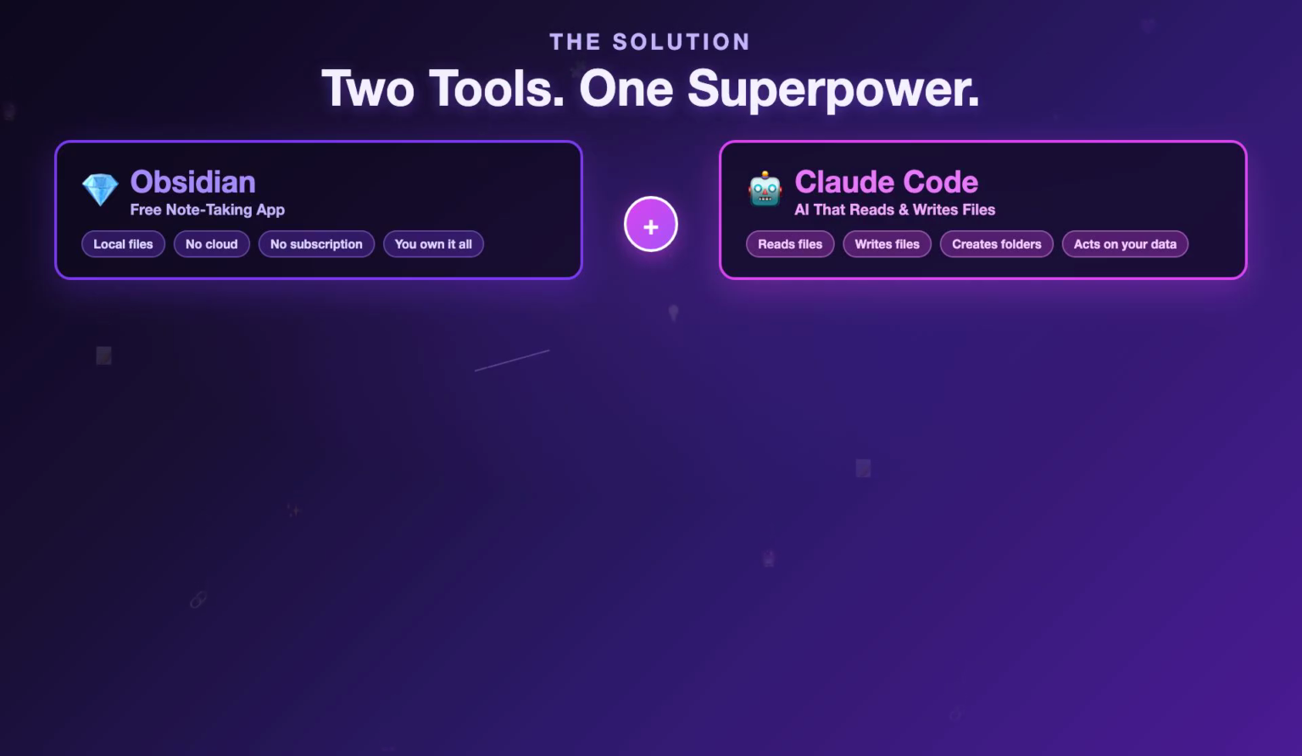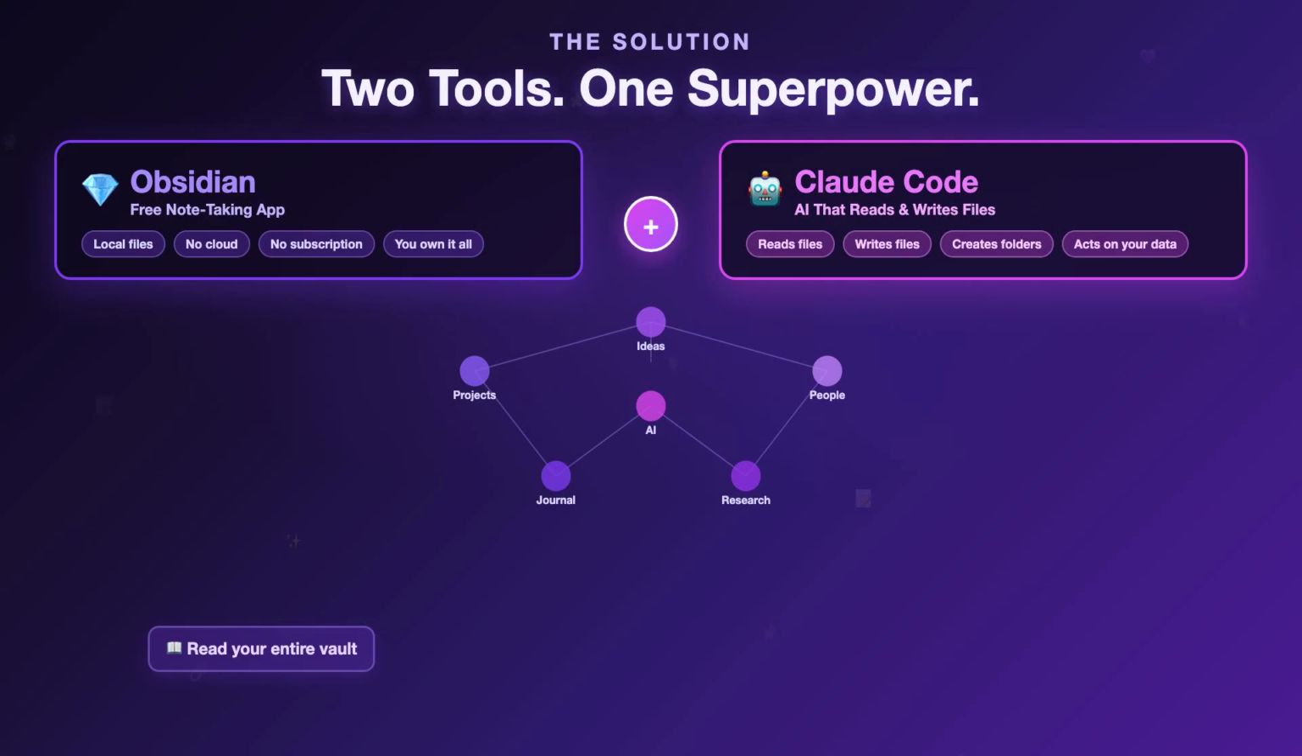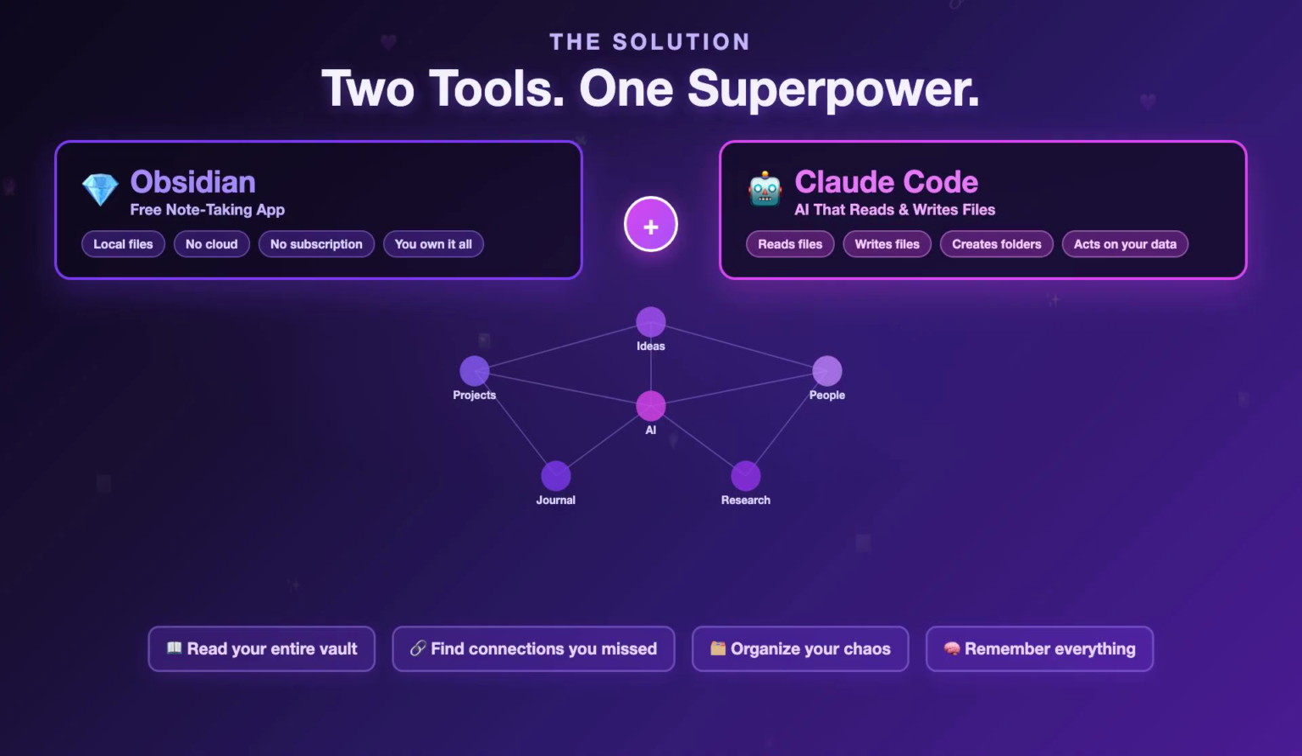Claude Code is Anthropic's AI that runs in your terminal. But here's what makes it completely different from ChatGPT. It can actually read and write files on your computer.